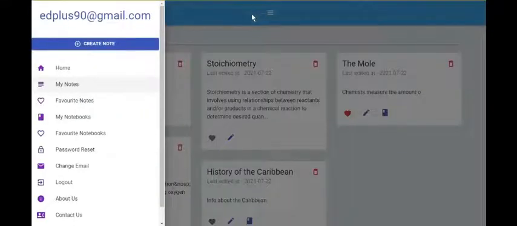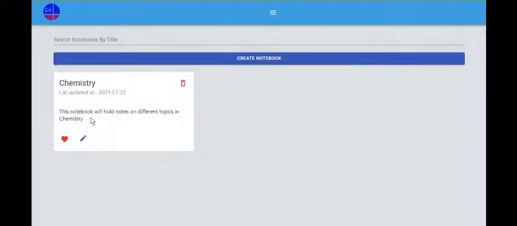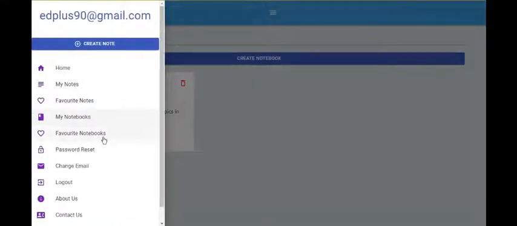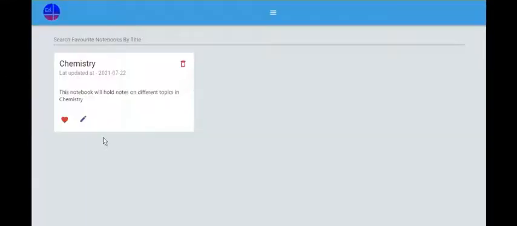Now let's proceed to notebooks. Here you can see I have one notebook. I've also favorited this notebook. It works the same as notes. If I go to favorite notebooks, you'd see this notebook.